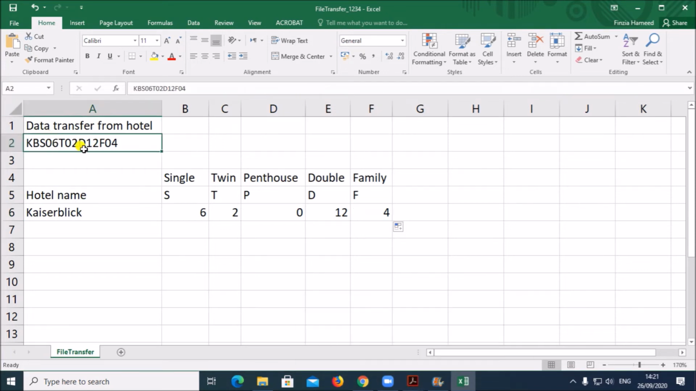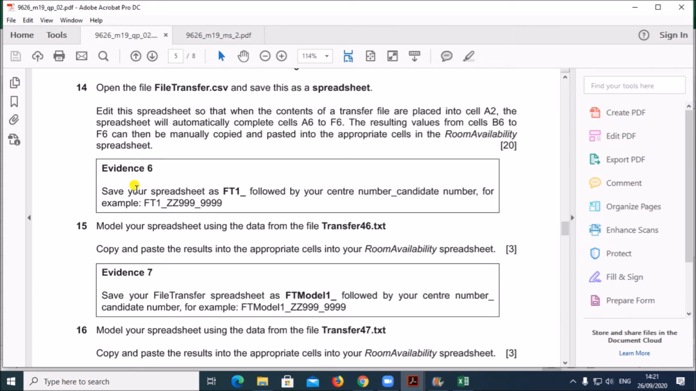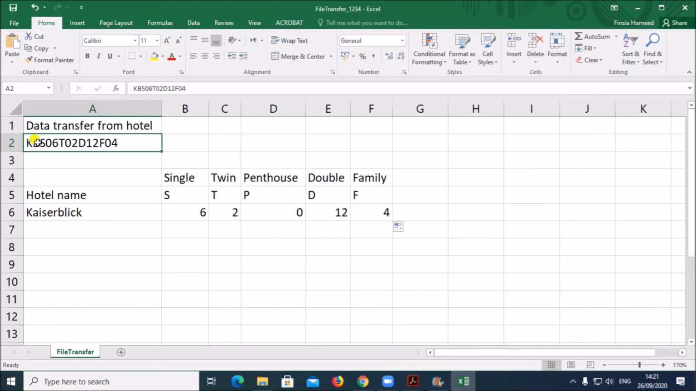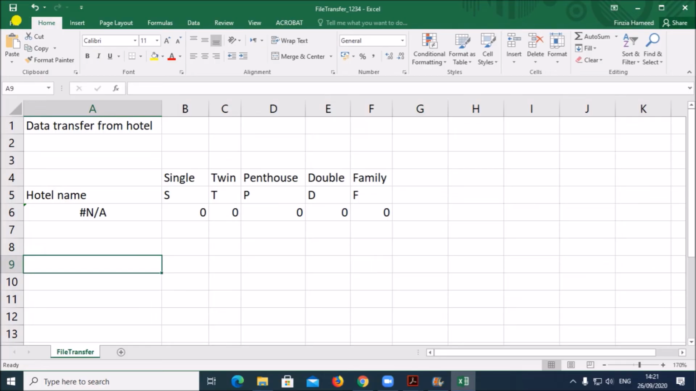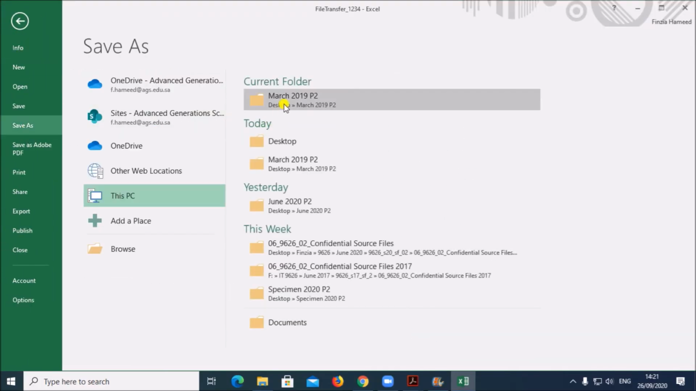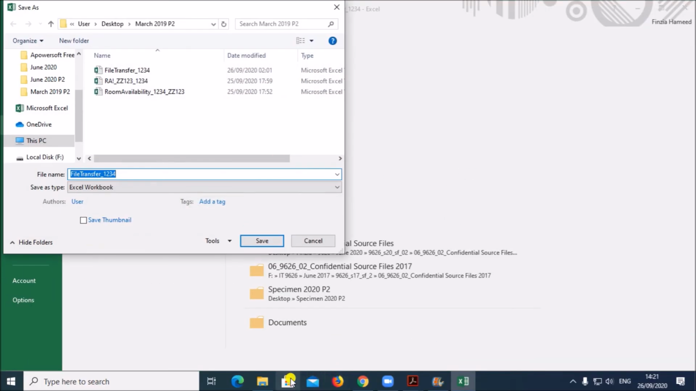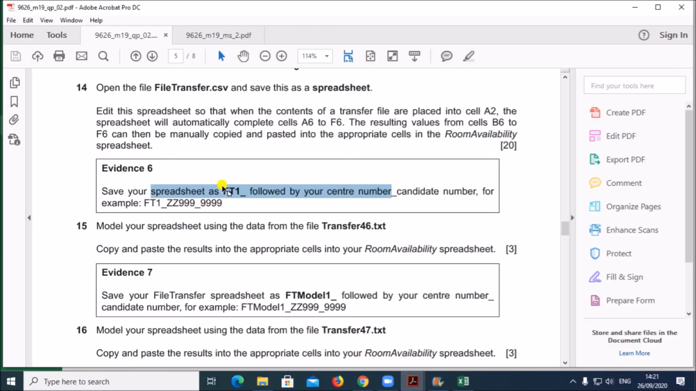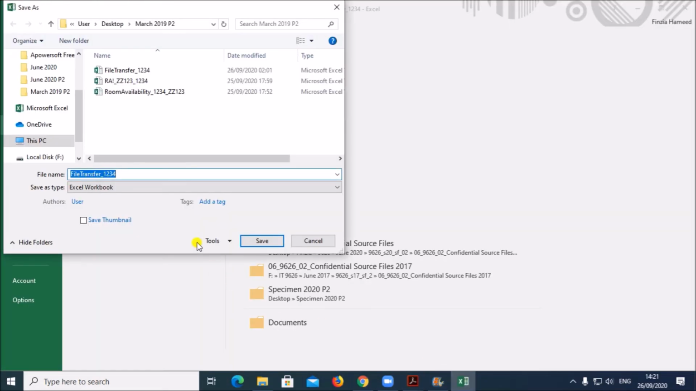So this I have tested with a sample data. Save your spreadsheet as FT1 followed by your center number and candidate number. So here now remove this because this I have given for testing. Just save this file, save as. The name was FT1 followed by your candidate number and center number. So FT1.